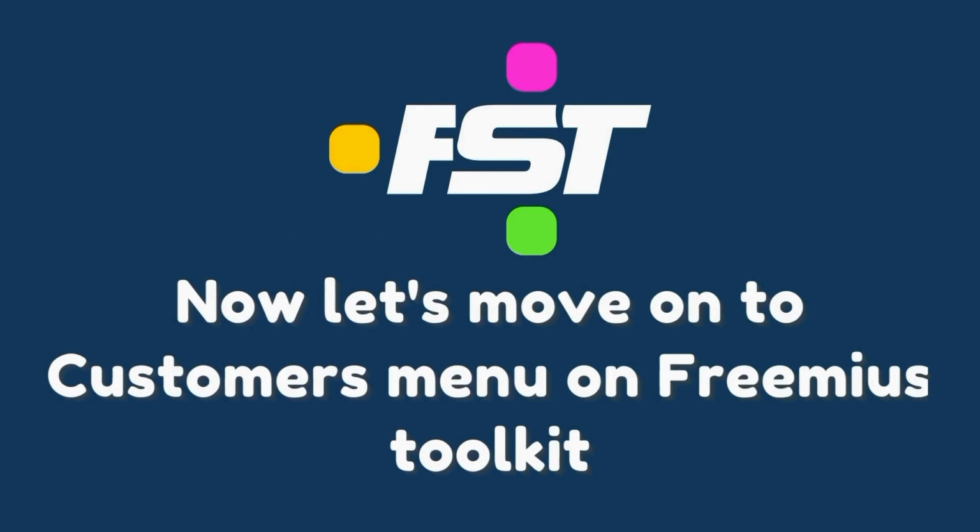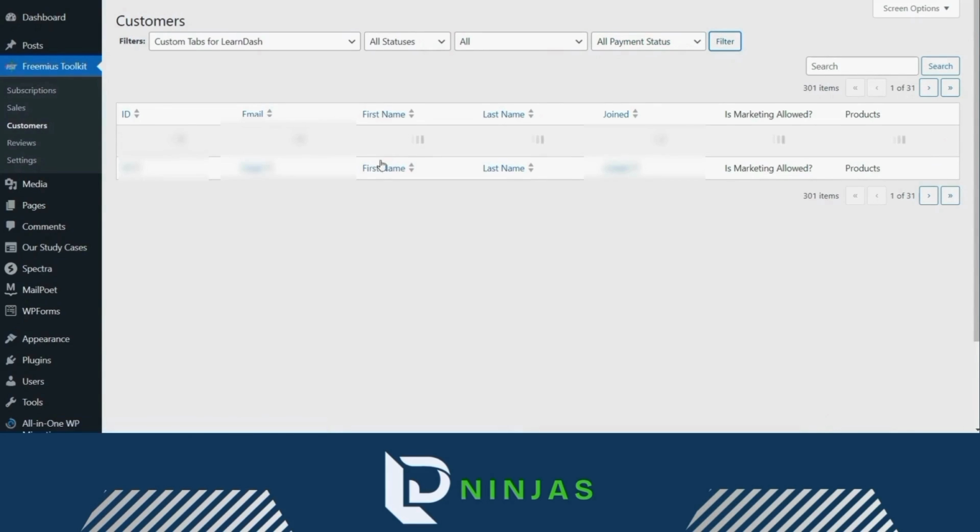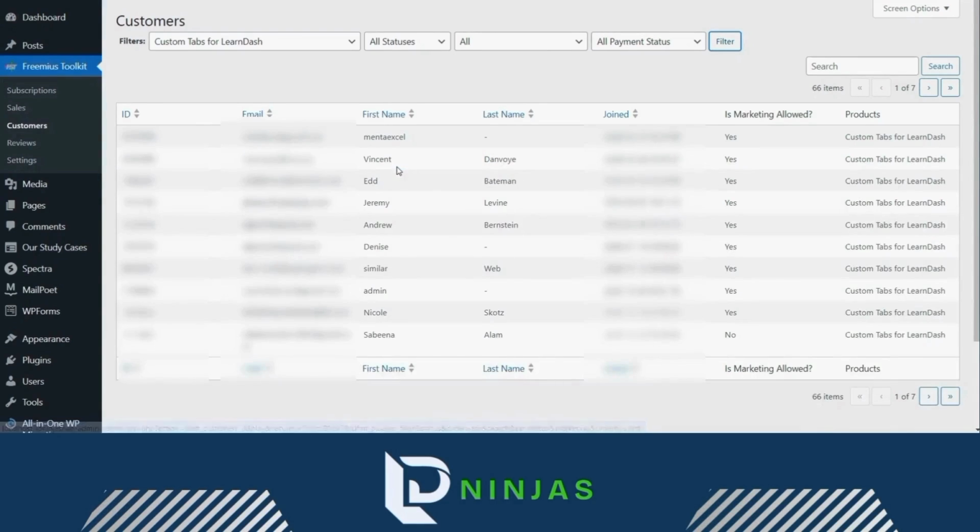Now let's move on to the Customers menu on Freemius Toolkit. You can see here that we have the complete data showing up for customers, and here you can see that we have different types of filter options available. Select the product or plugin whose data you want to view. Here, you get the status filter, which includes options like verified and unverified. We also have the option to select whether marketing is allowed or not allowed, and the payment status, which includes paid, free, and all. Once you click on Filter, you'll see the data according to your filters. Using this search bar, you can easily locate customer information using their email address or name.